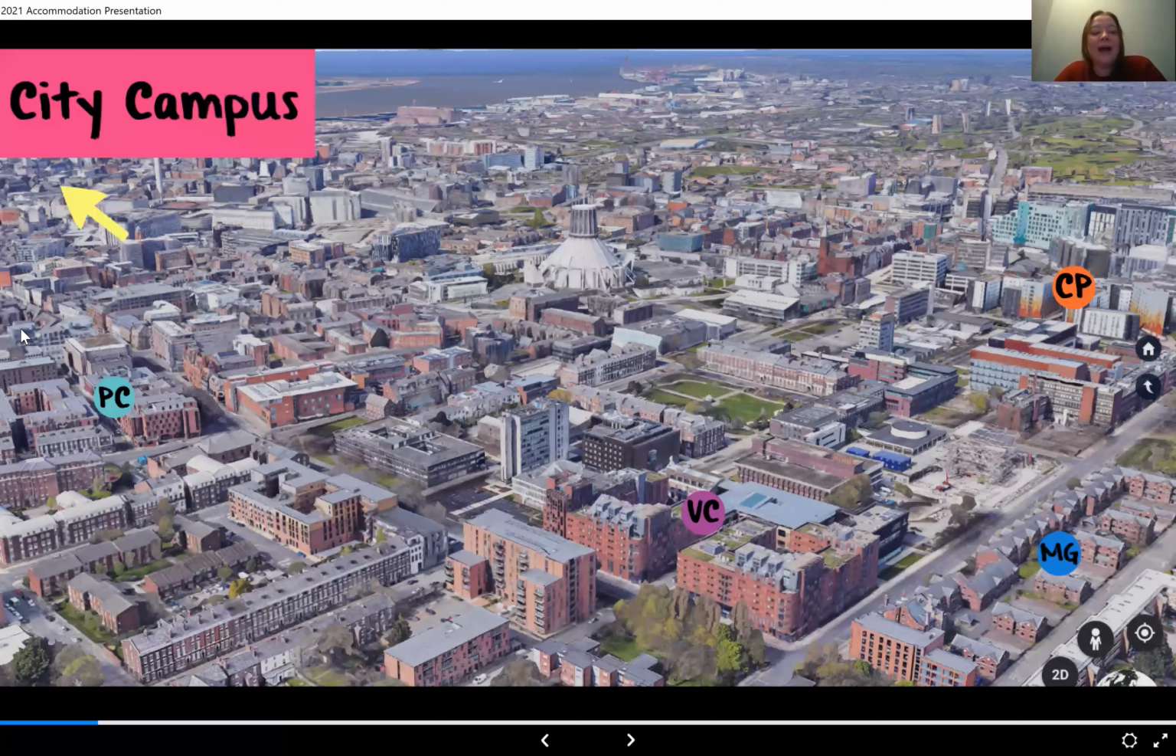The yellow arrow on the right hand side of the screen represents where the city centre is. So if you're walking down from campus, you're looking at around about a 10-minute walk down to the city centre. So again, a nice convenient location to live and study.